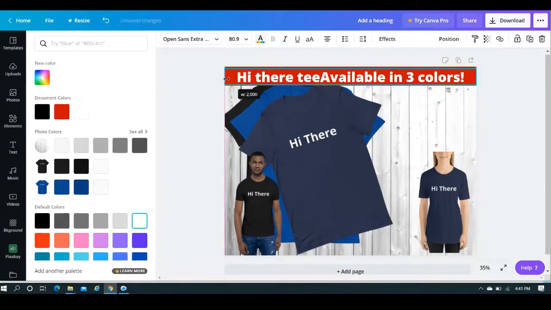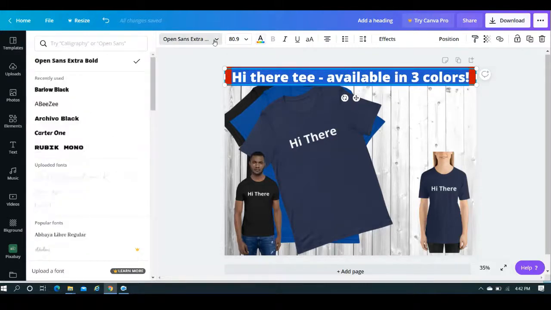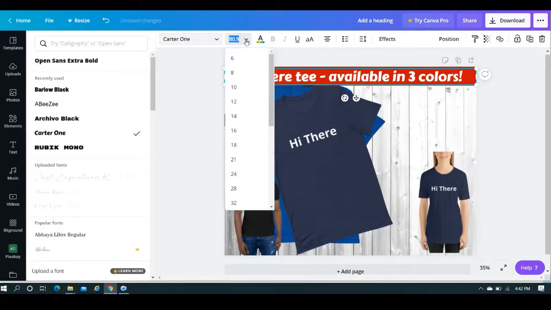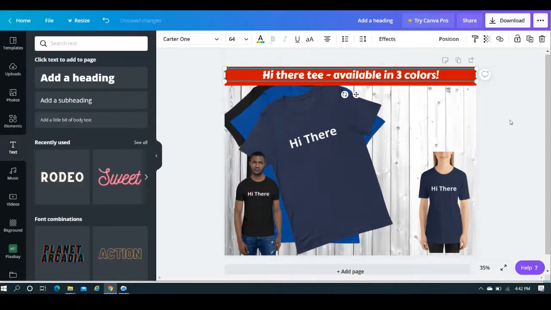And obviously you wouldn't do that. I'm just kind of being silly, but that is what you can do. Something to that effect. Change the letters. You can change the font. You can make them a little bit smaller. I mean, really, you can do all kinds of stuff with it. Okay, there you go. Hi there, T. Everybody wants a hi there, T. But you get the idea.